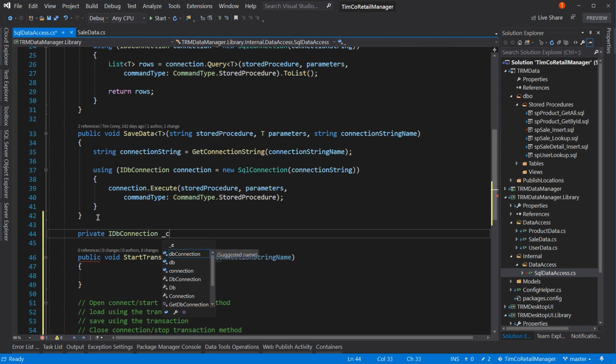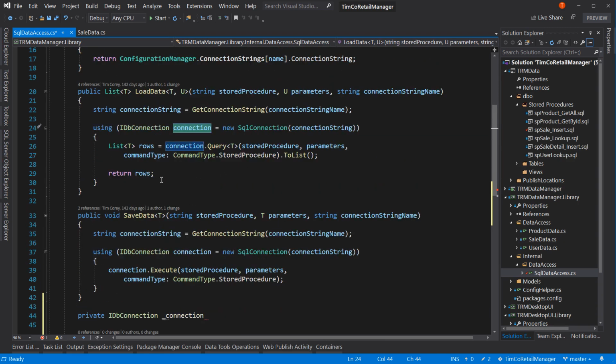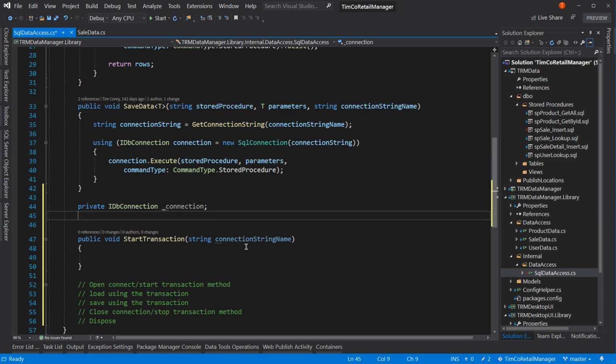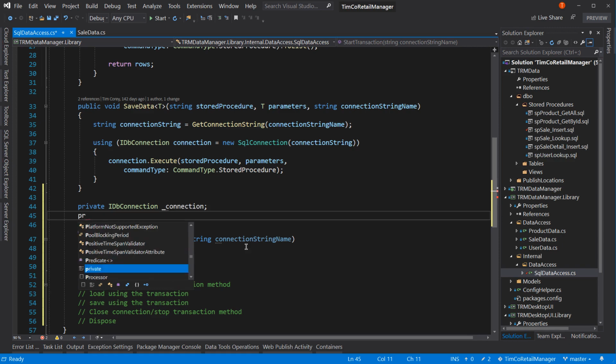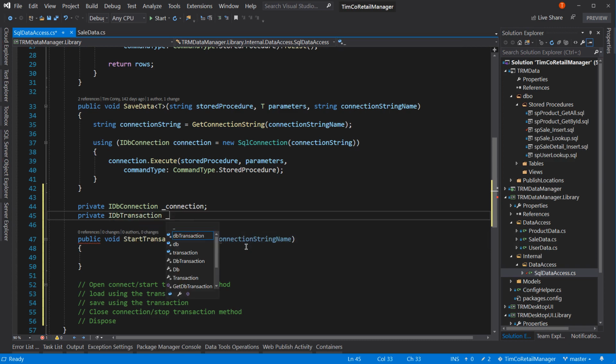Let's call it underscore connection, because we're using connection up here inside of our methods, so I don't want to use that same name. So this connection, and we're not going to instantiate it. We're going to leave it like so. And then we'll do another one, private IDbTransaction.